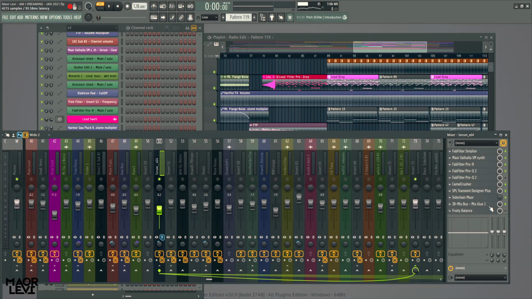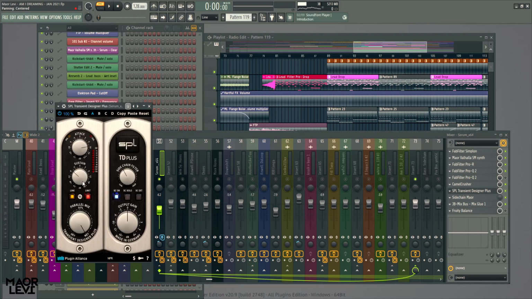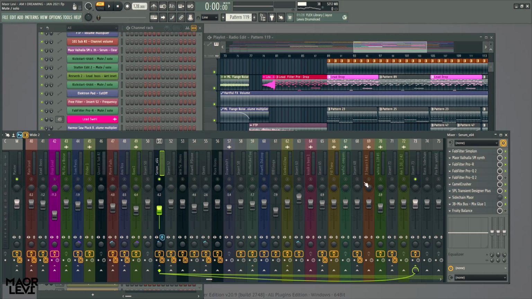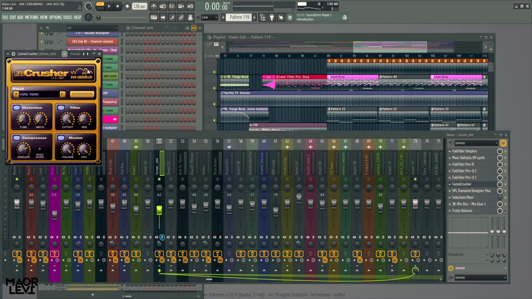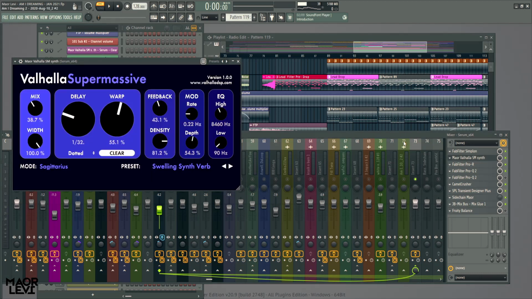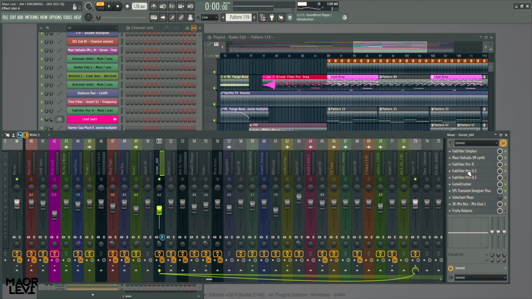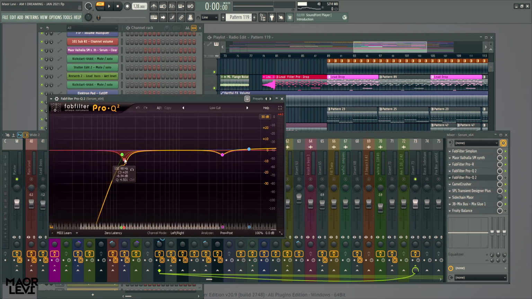This is the mix bus for that. There's SPL Transient Designer Plus, probably doing some side chaining. Yeah, side chaining and basically pushing some transients, so those brass stabs are actually cutting through. We have some Camel Crusher, not doing much. Supermassive, love that plugin. Some weird EQ. And then we have a filtered EQ.